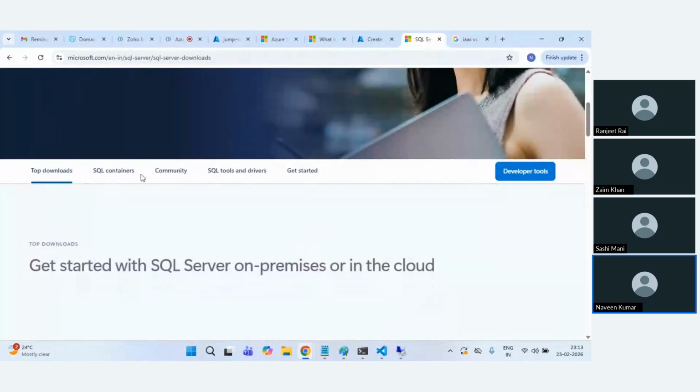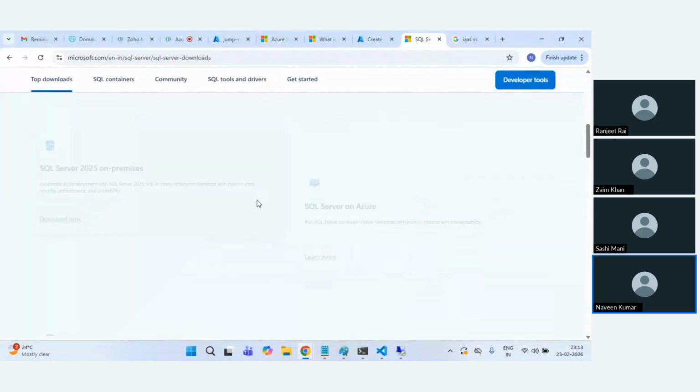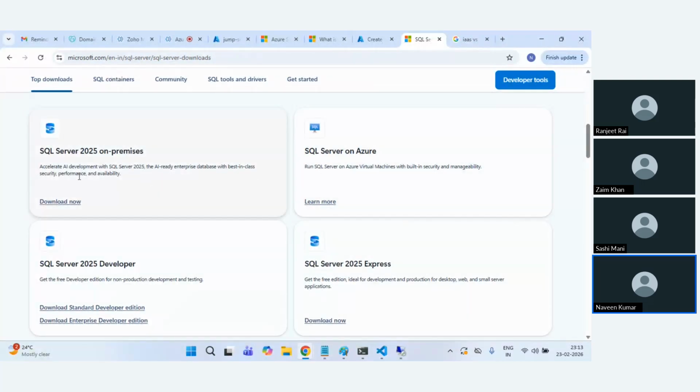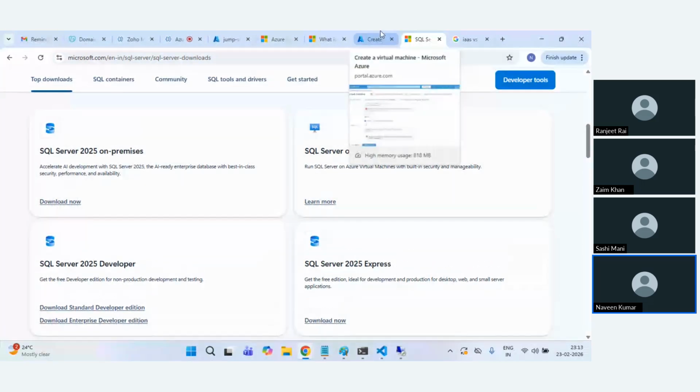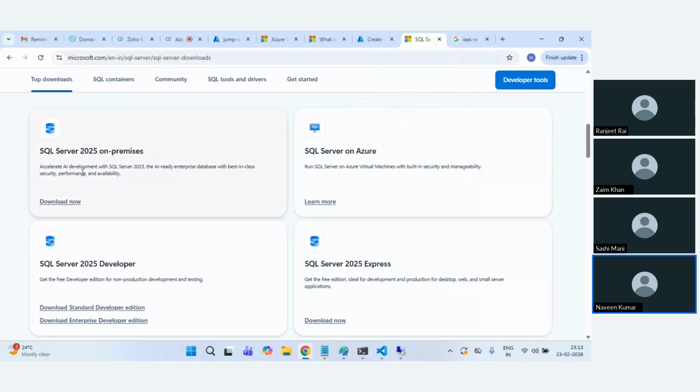So I can go to downloads and it'll ask where you want to run SQL Server: SQL Server on Azure, SQL Server Express Edition, Developer Edition, on-prem. Again, there are different editions available. You have Enterprise Edition, Standard Edition, Developer Edition, and there are Express and Web Editions also. Okay, which you can find here.